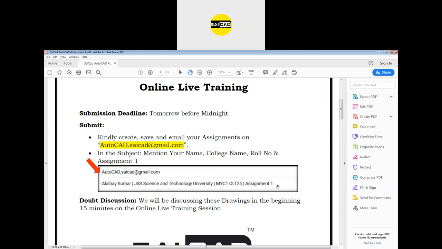In the next you have to type here assignment 2. Okay, not in afternoon, before midnight. Okay, tomorrow before midnight submit your assignment. Those who will submit their assignment and attend regular classes will get the certificate from us of the SaiCad center. Those who will not submit, they will not get the certificate. Okay, if you face any problem, you can ask, but you have to submit your assignment.